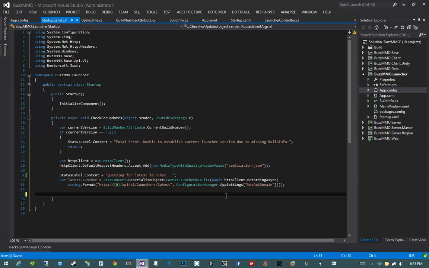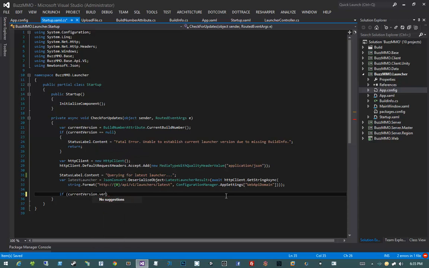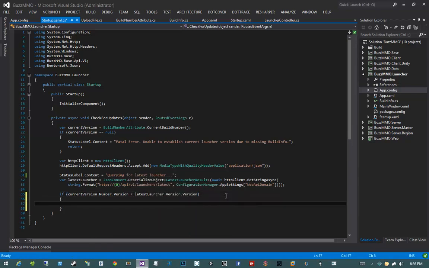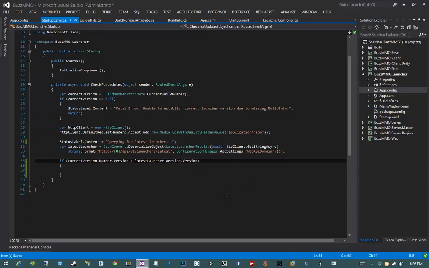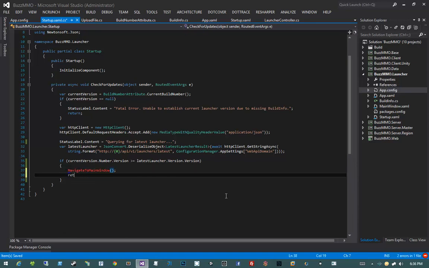So what I'm going to do is say if current version dot number dot version is less than latest launcher dot version, then we need to update. So actually I want to reverse this if statement. I'm going to say if the current version is greater or equal to the latest launcher version, then navigate to main window and return.